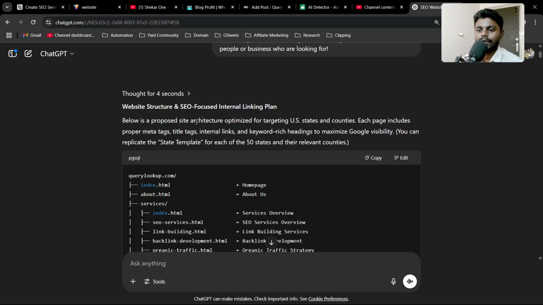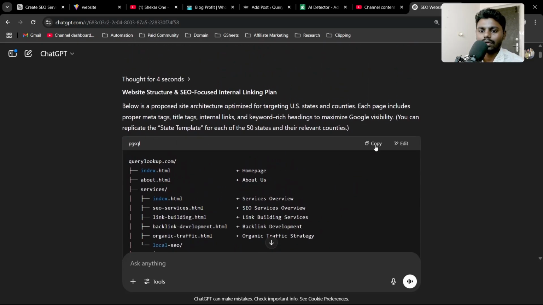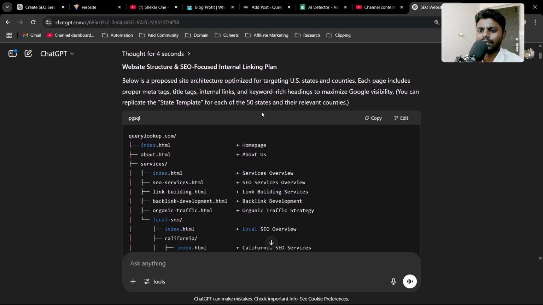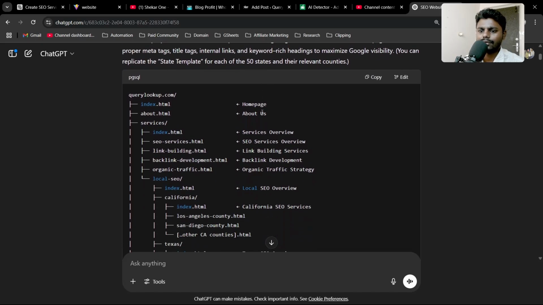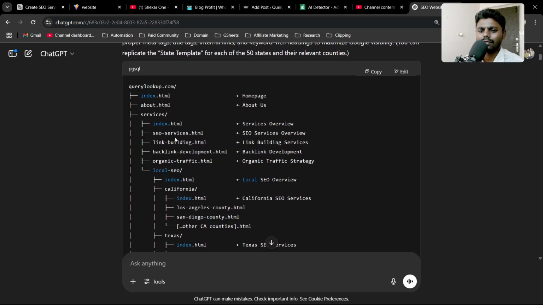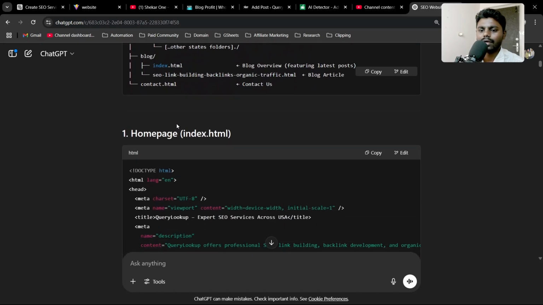Below is a proposed site architecture optimized for targeting US states and counties. Each page includes proper meta tags. QueryLookup.com. Okay, it went on creating an outline for me, like a template. You can replicate the state template for each of the 50 states and the relevant counties. So we have this top hierarchy, which is a homepage index, about, services index, SEO service, link building, backlink development, organic traffic, local SEO, and then we have blog content.